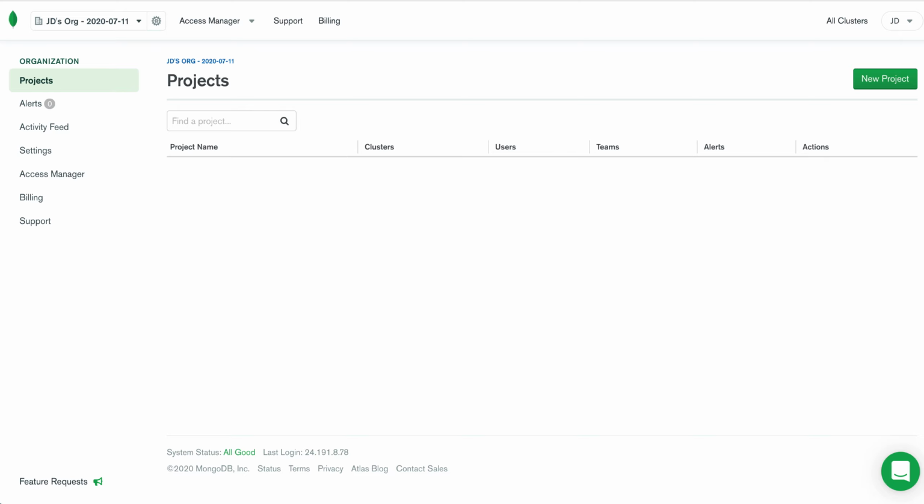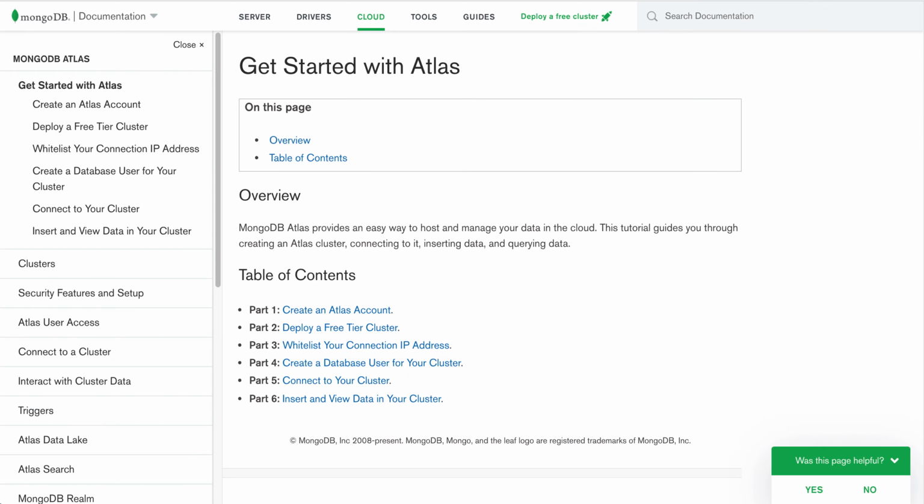Before I go into that though, I want to show you the docs. If you look at the docs for getting started for MongoDB, it really walks you through what you need to do right down here in the table of contents. I'll just summarize. First of all, we create the account, which we already did. Then we're going to deploy a free tier cluster. Mongo develops clusters for our database, which we'll see along the way.